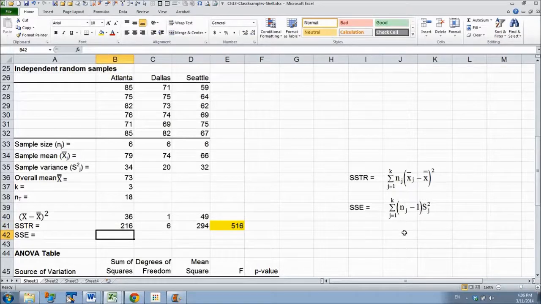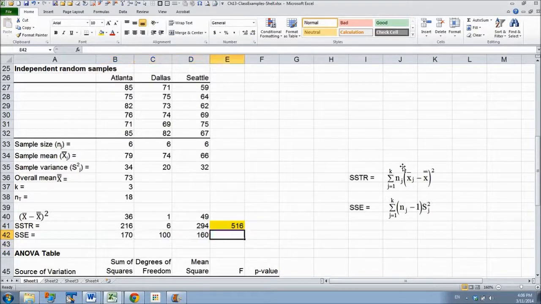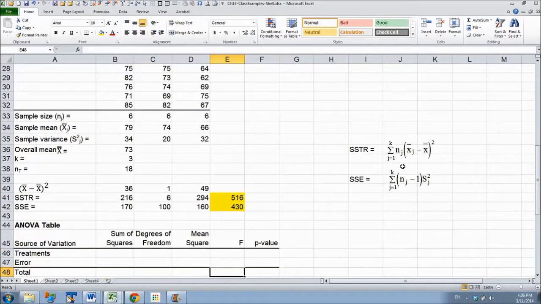And SSE is n minus 1 for each sample times the sample variance. So you get n minus 1 times sample variance. Copy that and sum, and that's our SSE. Now we are ready to assemble these squares in the ANOVA table.